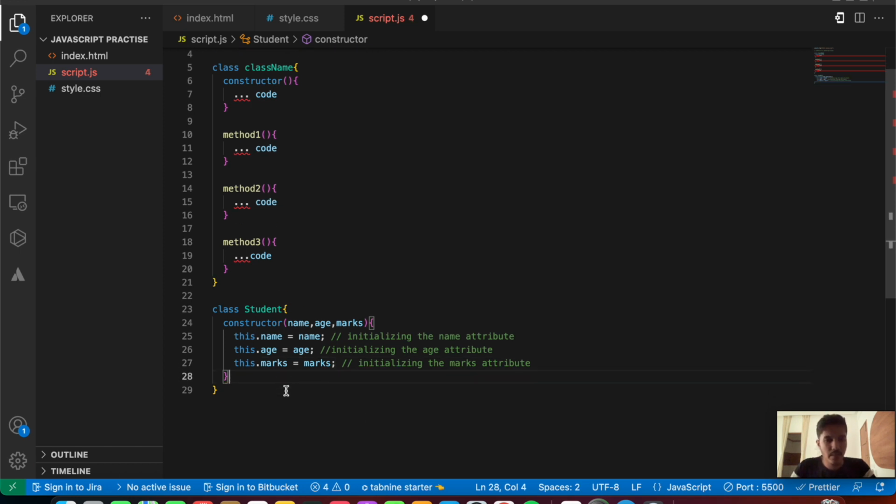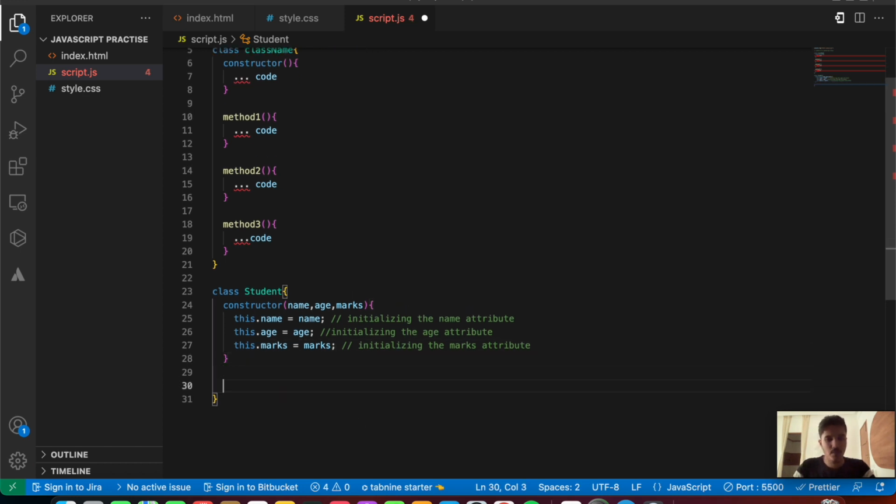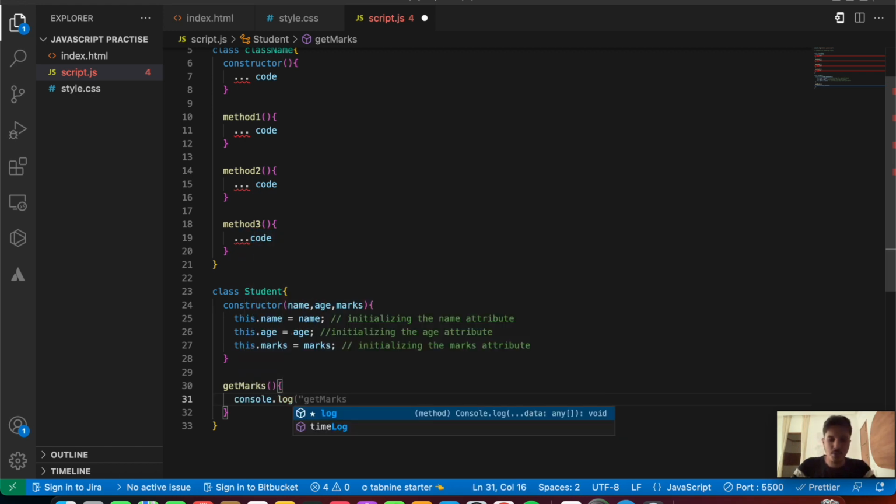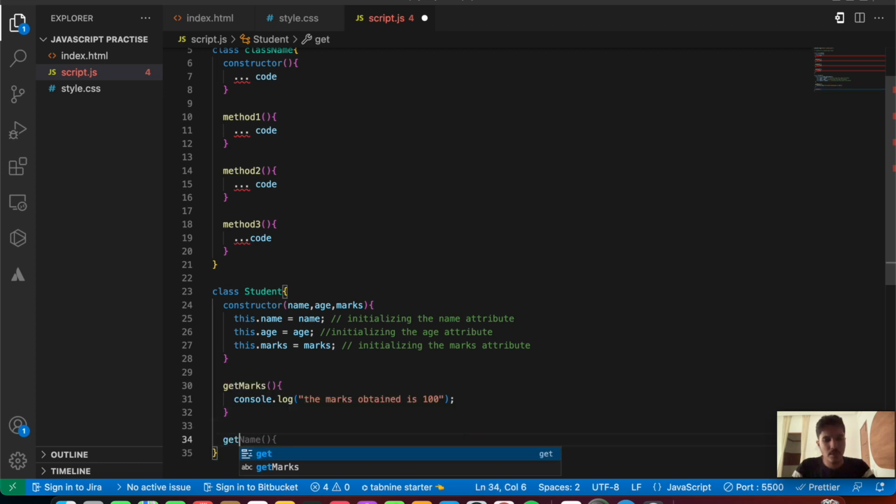After that, let's say we have some methods. We're going to say getMarks. We're just going to provide a random console.log message over here: the marks obtained is 100. Then we're going to say getGrade. We're going to use two methods over here. So getGrade.